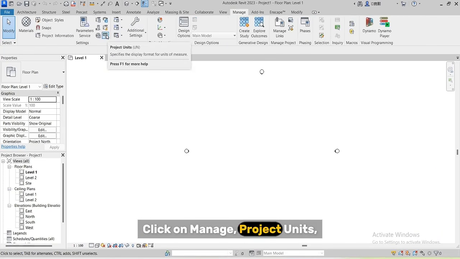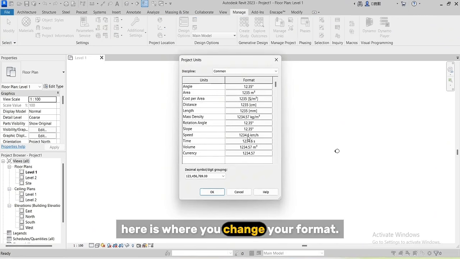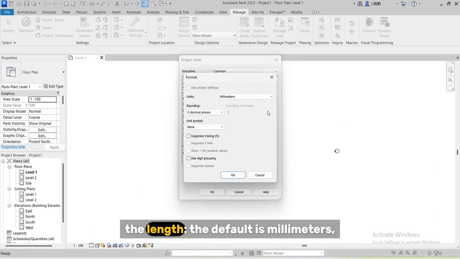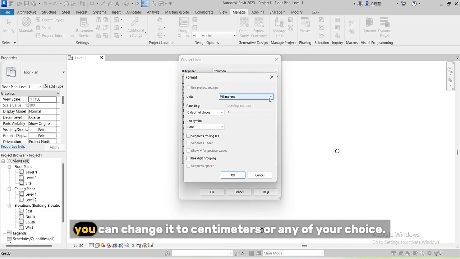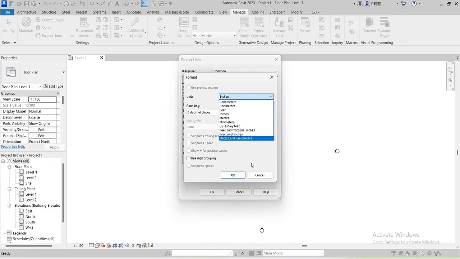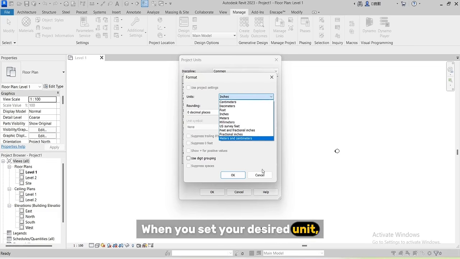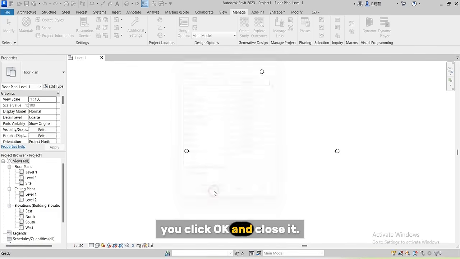Click on Manage Project Units. Here is where you change your format. Let's use this for instance. The length, the default is millimeters. You can change it to centimeters or any of your choice. When you set your desired unit, you click OK and close it.